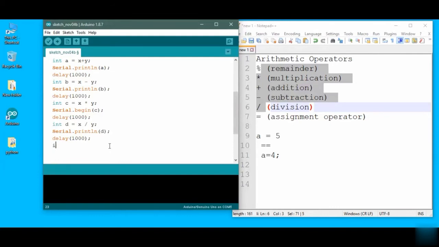So now we have int e is equal to x, and for remainder we use the percentage sign. So we have x percentage, and if we divide by 3 then we have 0 remainder, so we will divide by 2 so that we can have 1 as remainder. So let's print it now, and here we go, e, and after that let's have a delay of 10 seconds because we do not require any further value.